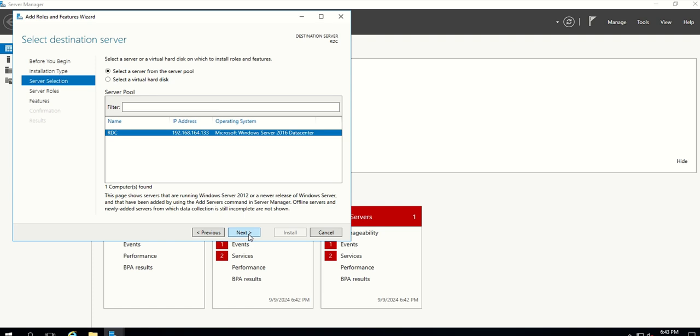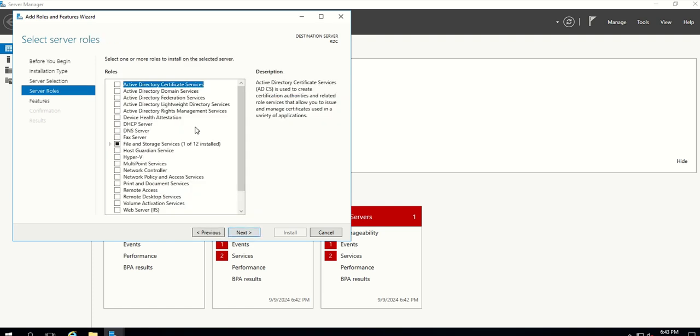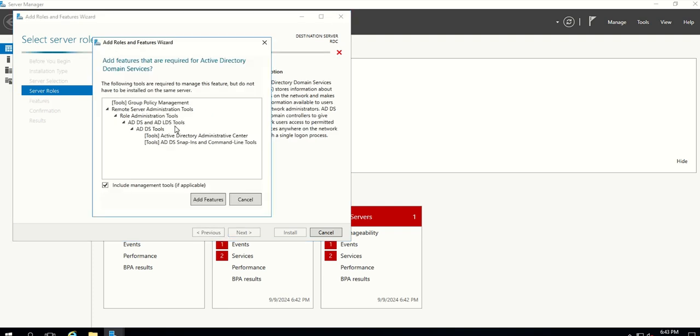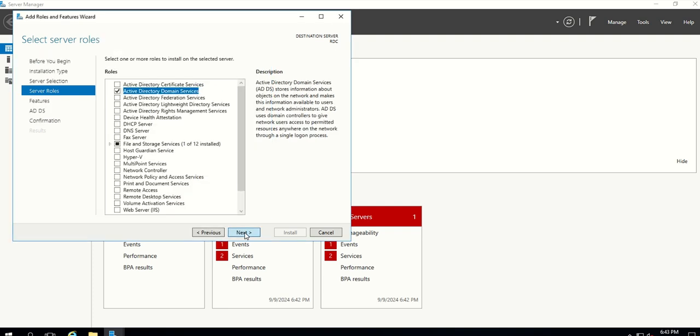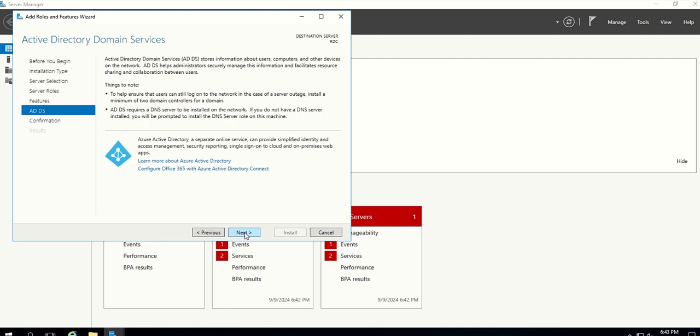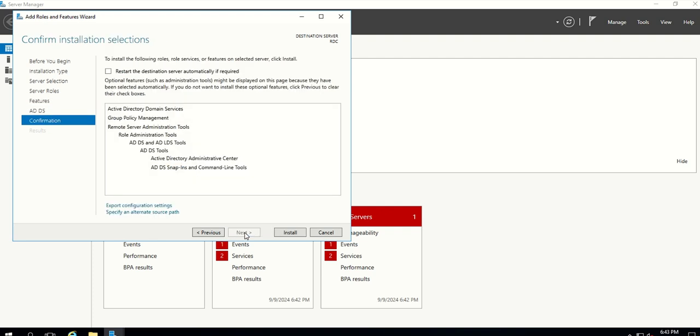Now choose your server name, and make sure you have a static IP configured on your server. Click on next. Over here you need to choose the role Active Directory Domain Services. Click on that role and click on next, next, next, and just click on install.